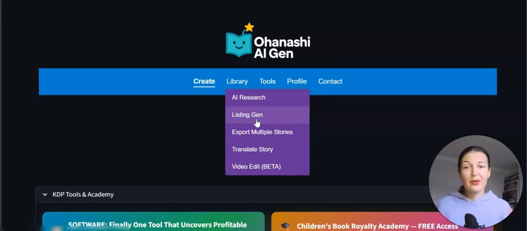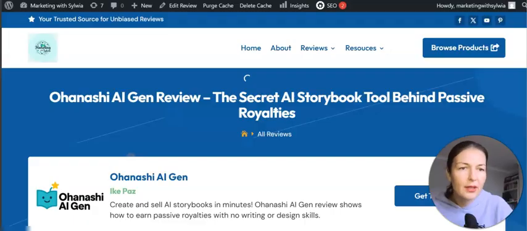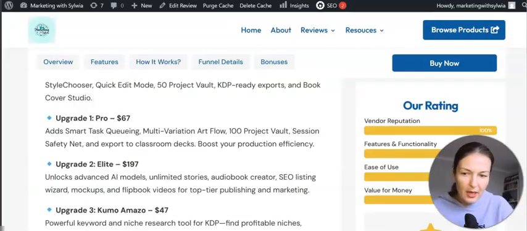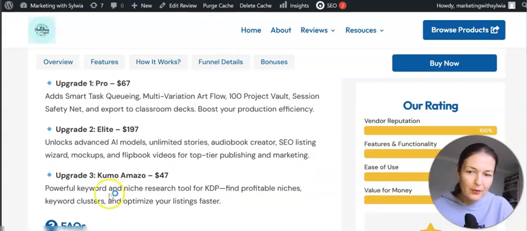That's why, guys, if you're serious about this tool, I would highly recommend getting at least, okay, if you don't want the AI research tool, you don't have to pick up the, what was it called again? It is actually upgrade number 3. Kumo Amazo, I have no idea how to pronounce it. It's $47, the most affordable upsell. But it's a powerful keyword and niche research tool for KDP. Again, it's like a custom GPT.